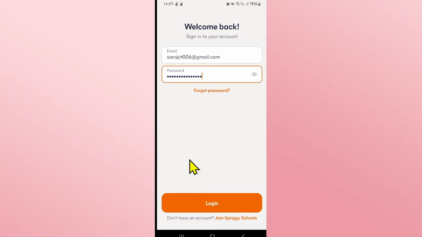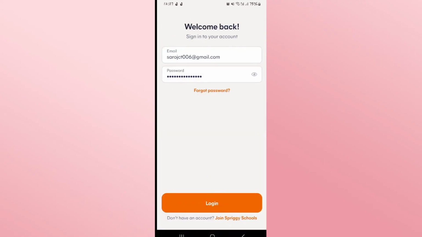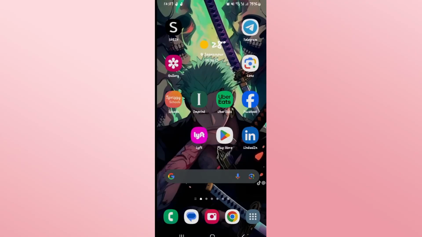In case you have forgotten your password, you can click on the forgot password button and you will be allowed to reset your credentials using your phone number or your email address. And there you have it. That is how easy it is to log into your existing account on the Spriggy Schools application.